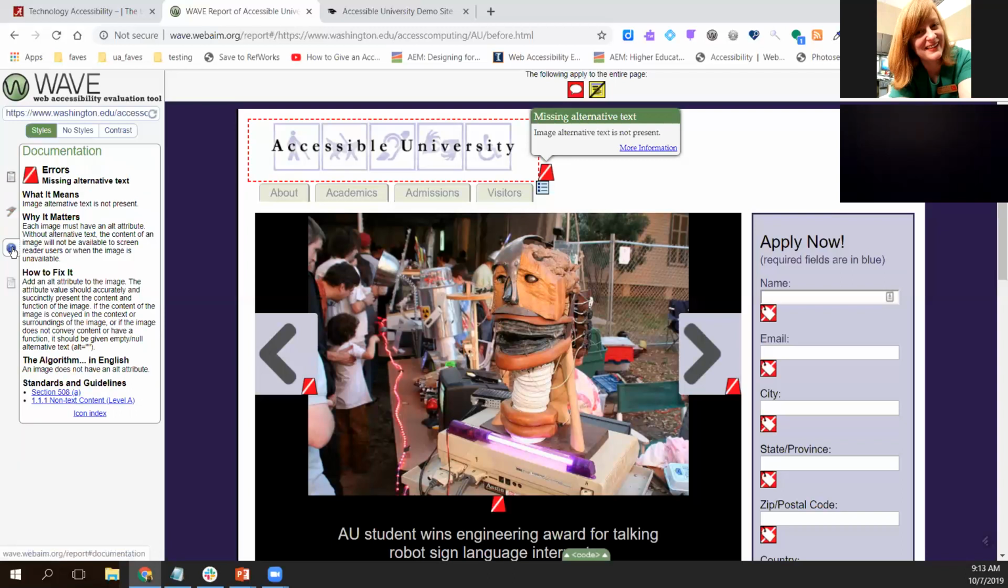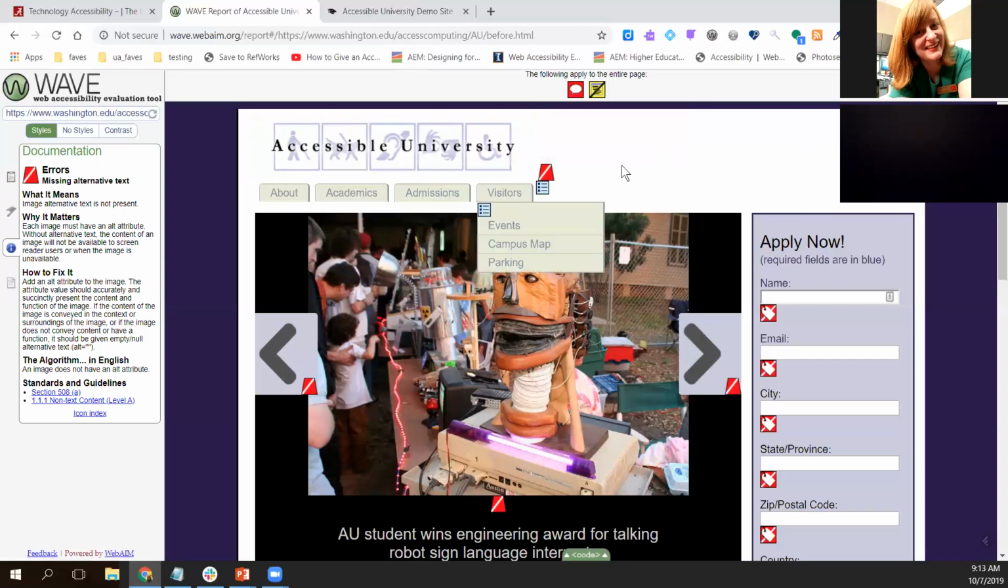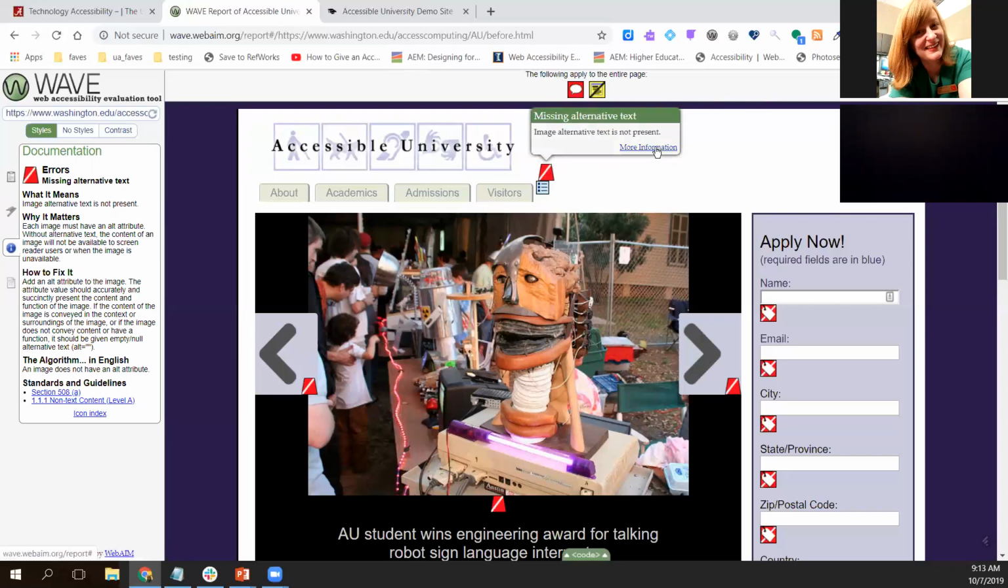The next panel is the documentation panel. It's represented by a blue eye information icon, and it provides an explanation of the wave icons and how you can make your page more accessible. So what the error or alert means, why it matters, how to fix it, and so on. And this is what opened up when we selected more information. So you can access this in a couple different ways. You can do it sort of within the context of the page, selecting the icon or indicator and more information, or via the documentation panel in the left sidebar.